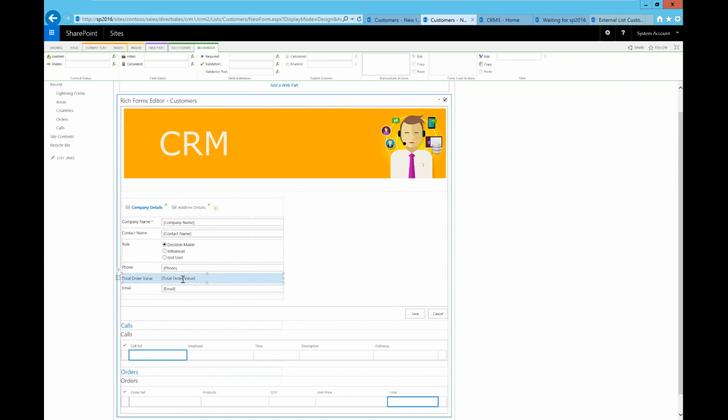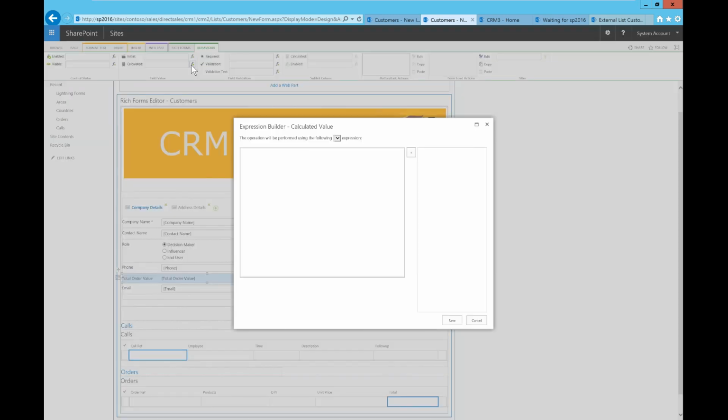So by choosing the total order value field, you'll notice up here we've got the field value. So I can set an initial value for the field as well as a calculated value. So this is going to be a calculated value. So again, I'm going to use that expression builder. And what I'm going to do this time is expand the sublists section, and I've got two sublists on the page. I've got the calls and the orders.